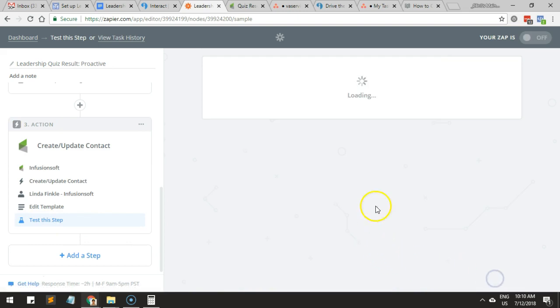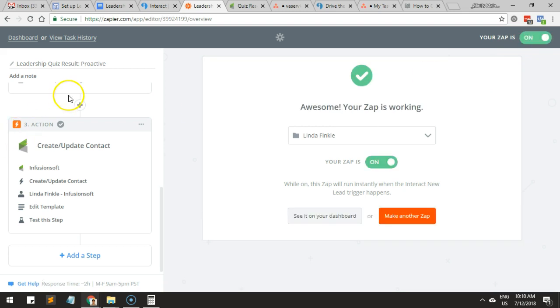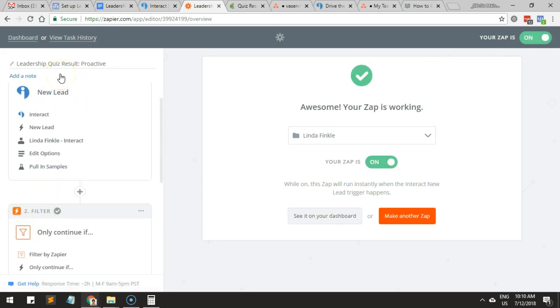Test, finish. Turn on. And we're going to try this out later. So proactive. It should be if score is less than 34 or if less than 50. That should be end.